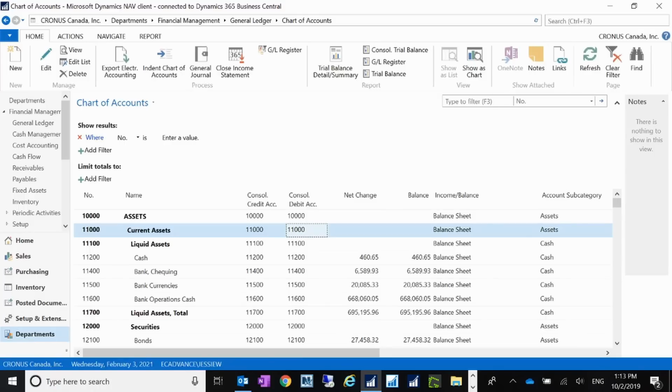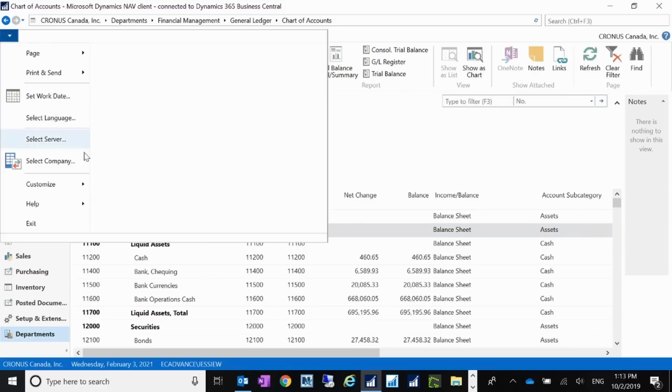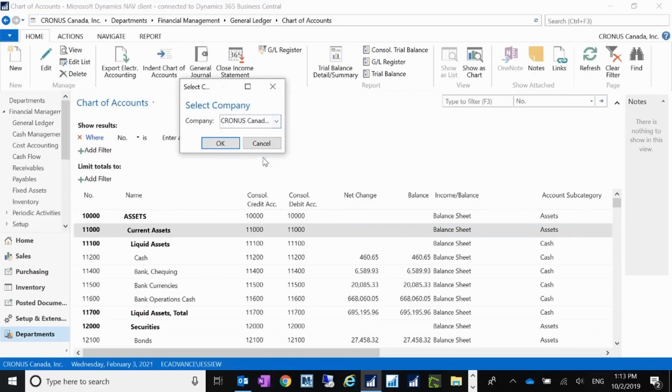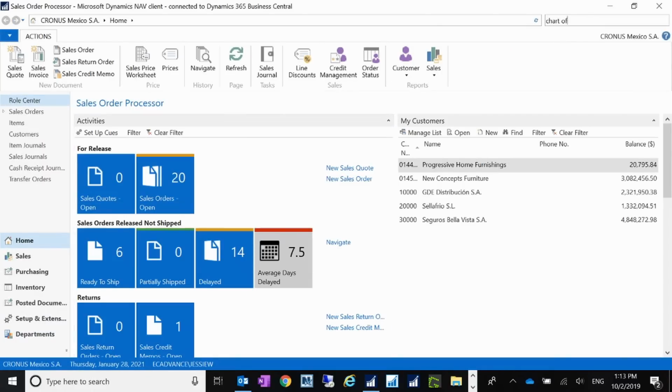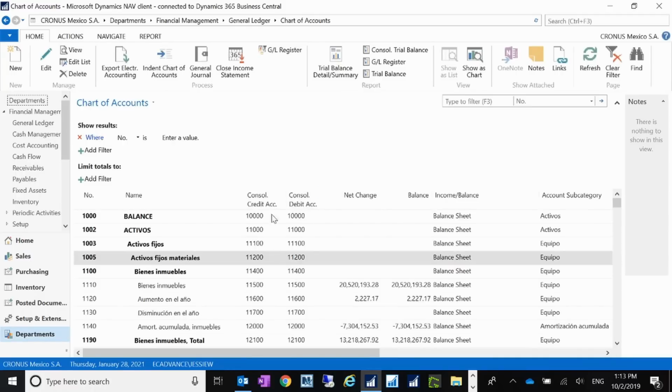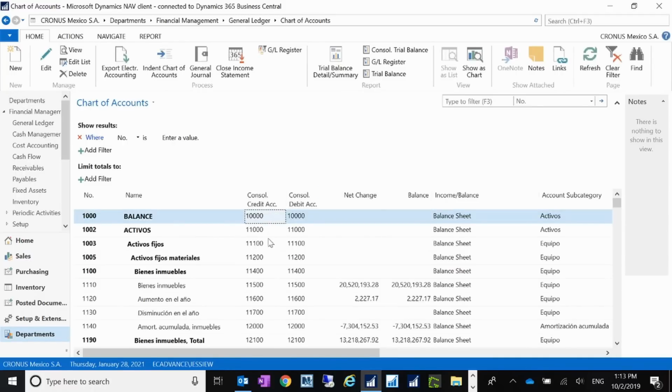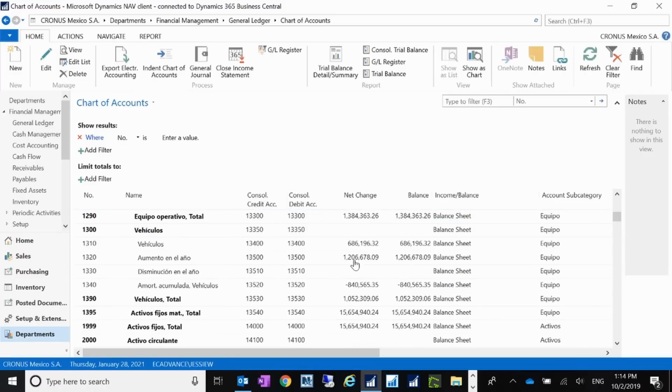It's easier, I'm doing it from the Kronos Canada company, because if I switch to another company, I have to do the same setup. If I switch to the Kronos Mexico company and go to my chart of accounts, then I have to do the same setup. So for the general ledger account in the chart of accounts I am going to use in the consolidated company, I have to map this one from the Mexico company to this credit and debit account in the consolidated company. Okay, so I have to do the mapping for each account.